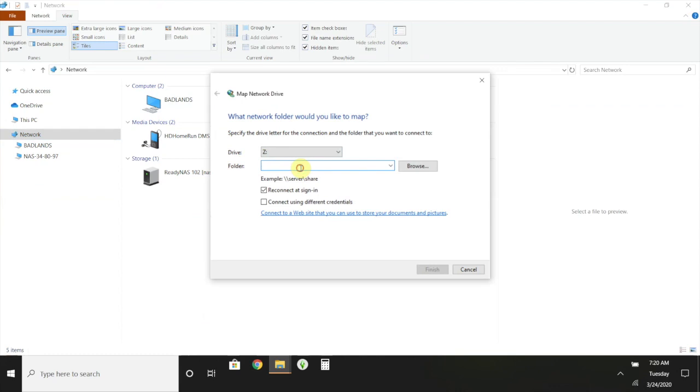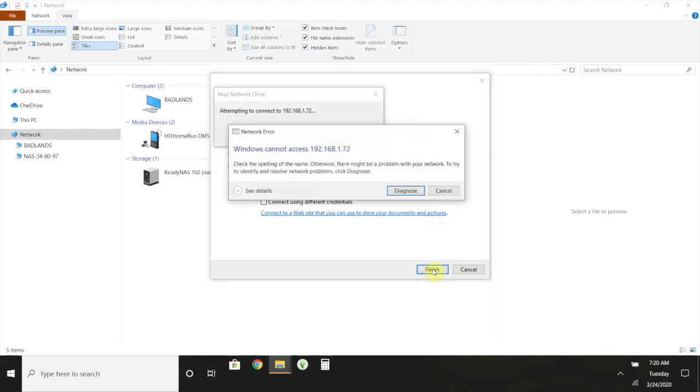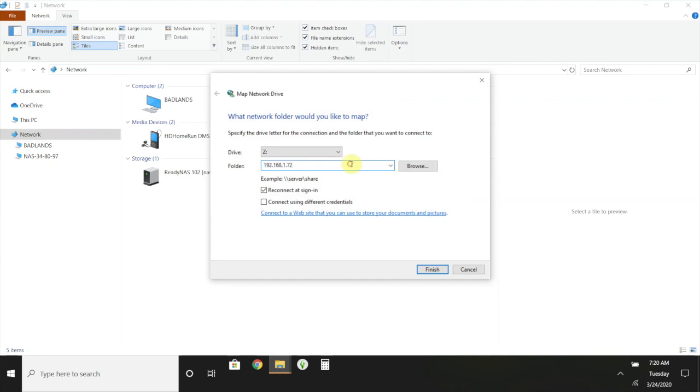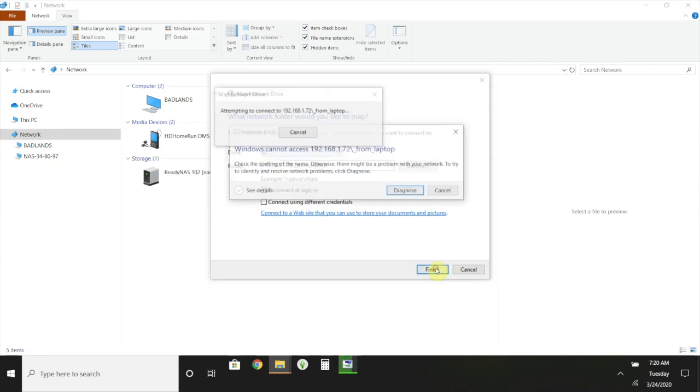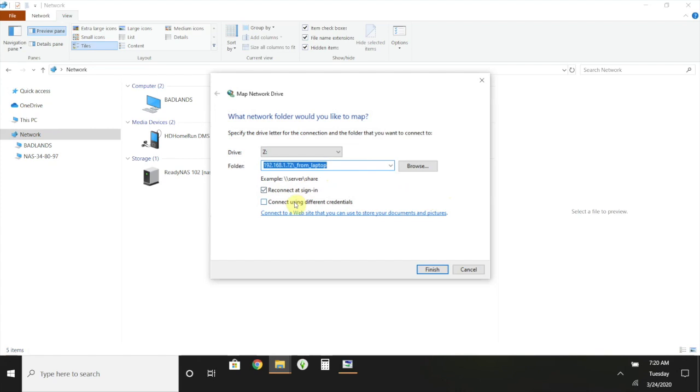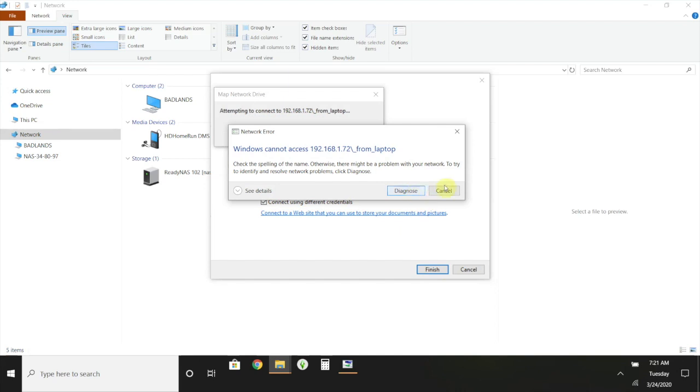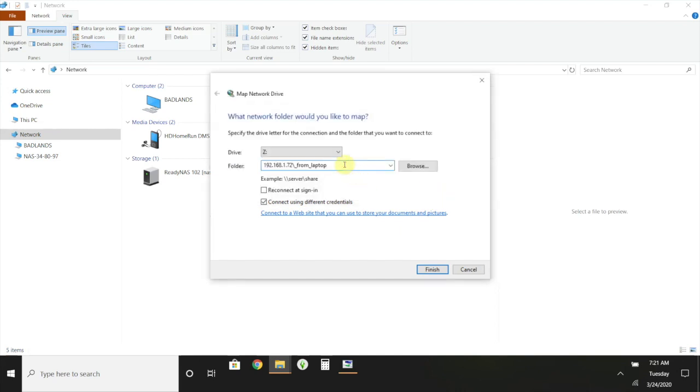Now I'm going to choose drive Z, and I'm going to put in that IP address with a backslash. Make sure you get the slashes in there. Backslash underscore from laptop. That's the name of the shared folder. Now it's complaining because I have not put in the backslashes in the beginning. There we go. So I have to put the slashes in front.